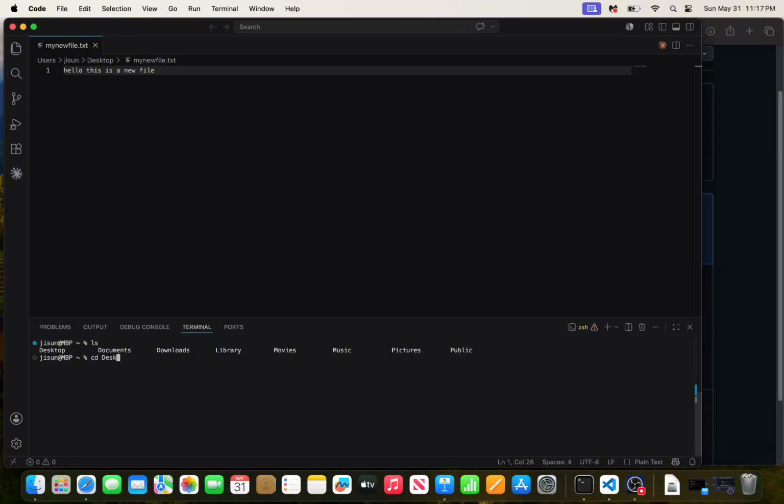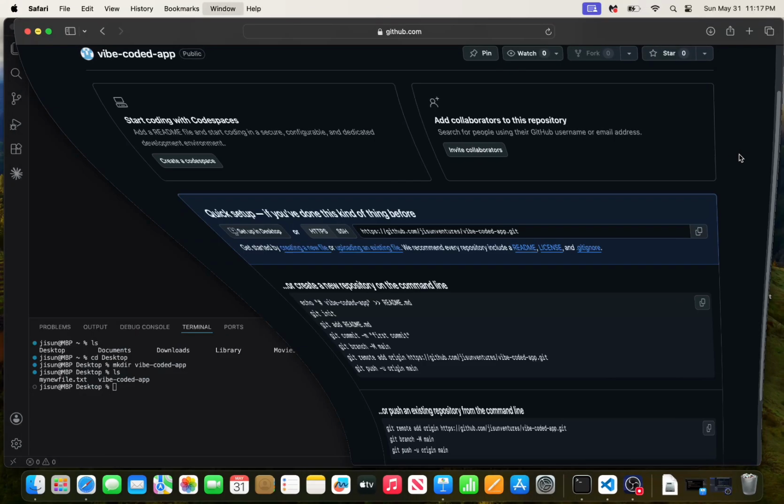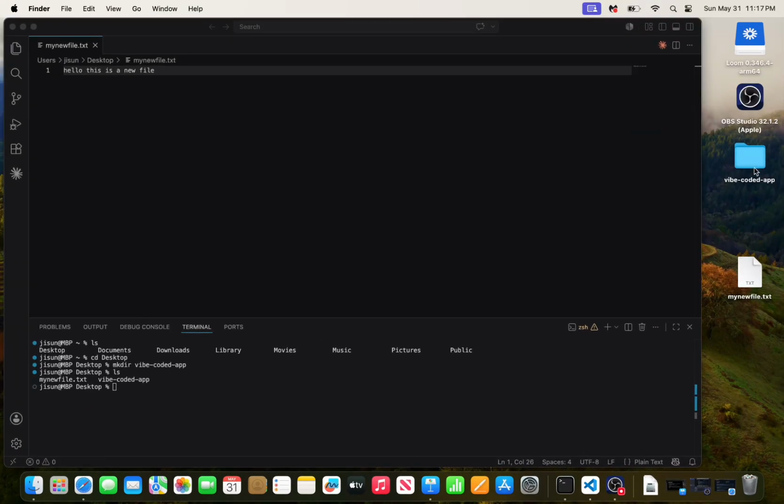I'm going to cd into desktop. Cd means change directory. So it basically changes your working directory from being at the top level to be one level in. And I am going to make a folder on my desktop by using the command mkdir, and I'm going to call this folder vibe coded app, because that is where I want to store my vibe coded app. And so you can see now I actually have this new folder that is called vibe coded app.